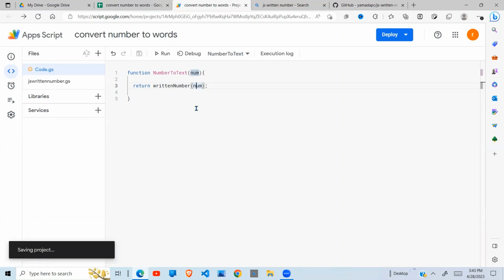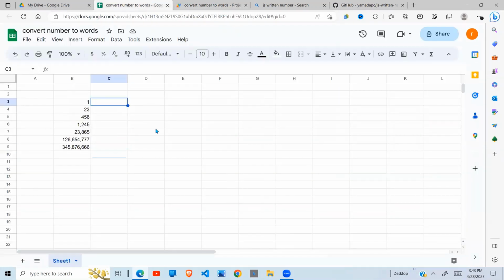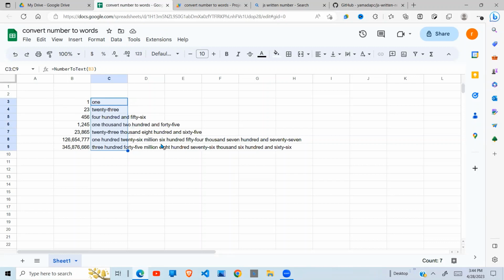Now, having done that, I am going to call this function in my Google Sheet. So let me copy this. Go to my sheet here, equal sign. I'm putting in a formula now. I've created a formula which is number to text, and it takes in a number. Close your brackets, press enter, loading. It gives you one. That's fine. Let's copy and see whether it can convert the bigger numbers. There you go. So it properly converts the numbers to text.